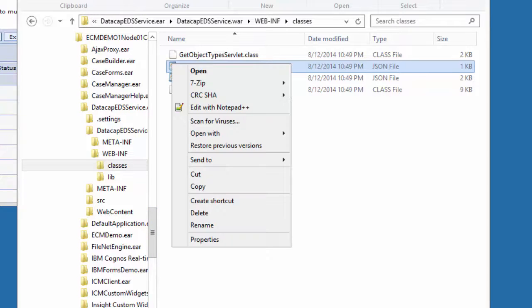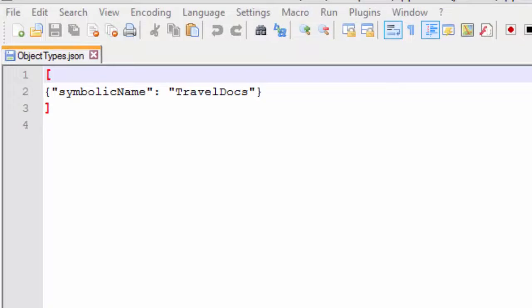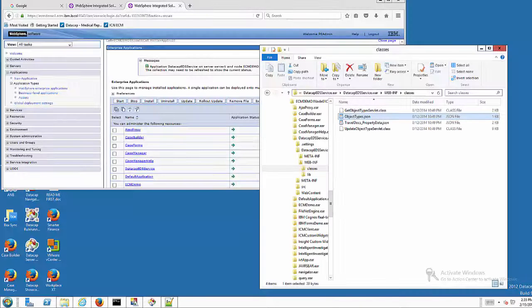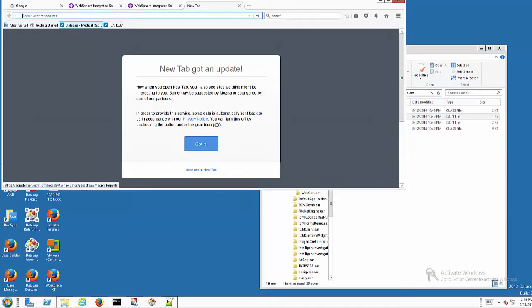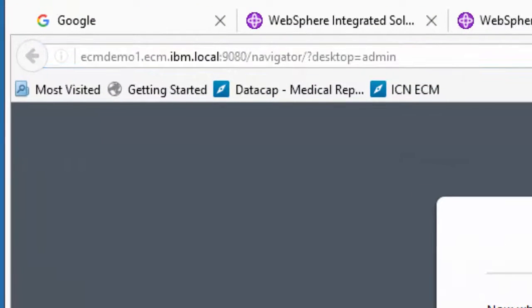But on the object types, let's show you what it looks like. It's just some JSON that gets returned, and in this case it's travel docs. So that's the application that's going to be served. I'll close that. And if we want to test it, we can go to our admin server, or whatever Navigator is showing, and we can change our URL slightly.